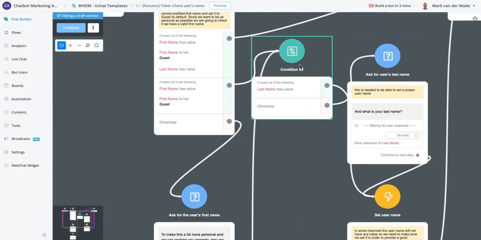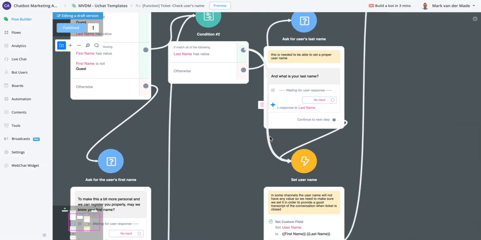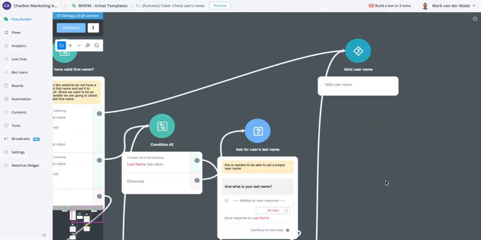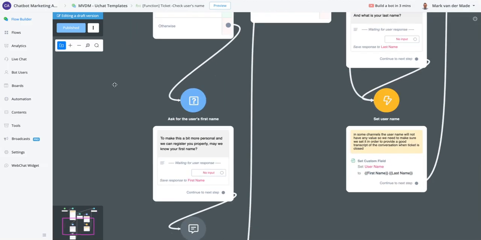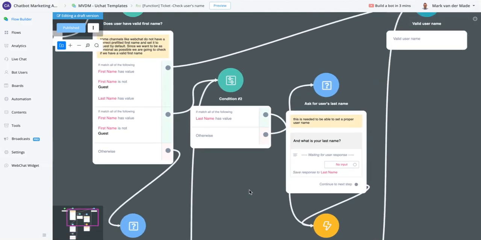If so, then we're going with this last name condition check. If we have it, then we are going to set the user's name to first name, last name, and then we are going back inside the output node. If the user does not have any valid first name, we're going to ask for it, confirm it, and then check with a condition check whether or not the user has a last name as well.